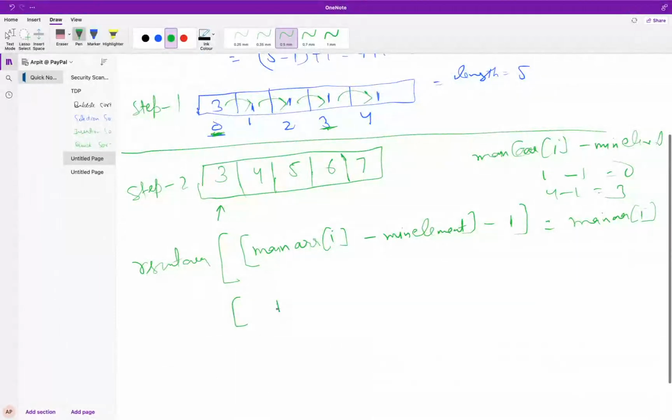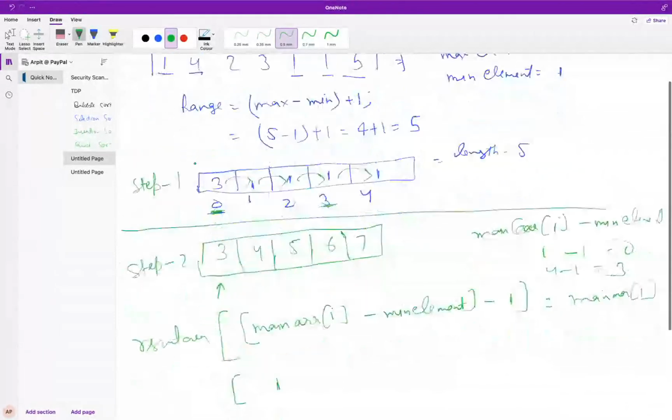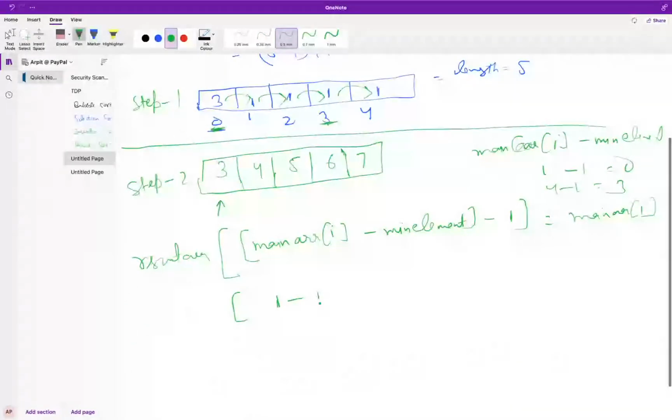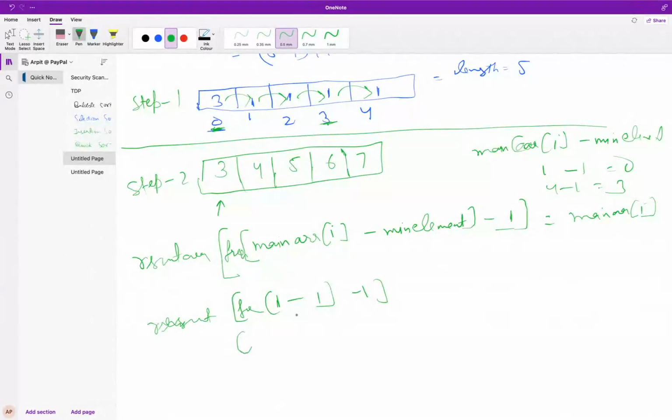So the main array is 1. If we are taking the first element 1, minus min element 1, and this is taking it from the frequency array. So 1 minus 1, frequency minus 1. This is the minus 1 they are assigning, and then the result array. Then 1 minus 1 is 0, which is 3. 3 minus 1 would be 2. Right? So in the result, at the second index, keep the value 1.